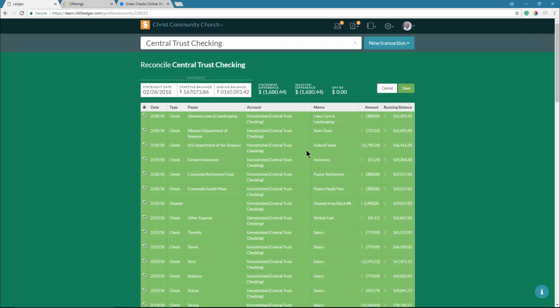And when you get to the end of selecting all those items, your off by should go to 0. And that's 0 at the start of the thing. So once the off by is 0, basically that's saying that the statement difference, the difference between the starting and ending balance, matches the selected difference, which is the difference between, in our case, the checks and deposits. But there could be a sprinkling of journal entries, some transfers, payments, all of those could be in there as well. So at this point, let me mention something pretty important.